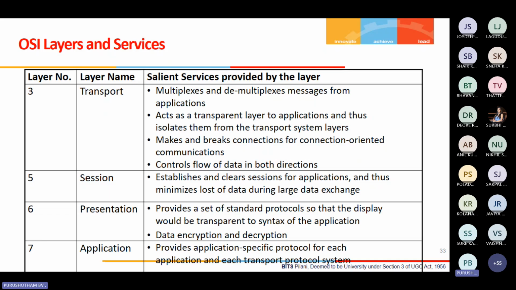Presentation provides a set of standard protocols so that the display would be transparent to the syntax of the application, with data encryption and decryption. Application provides an application-specific protocol for each application and each transport protocol system.